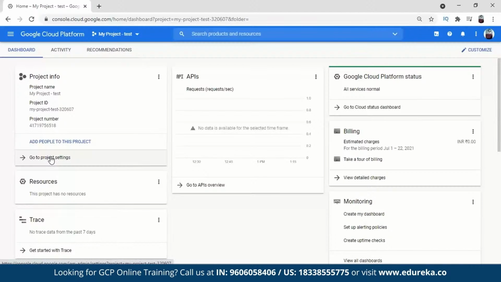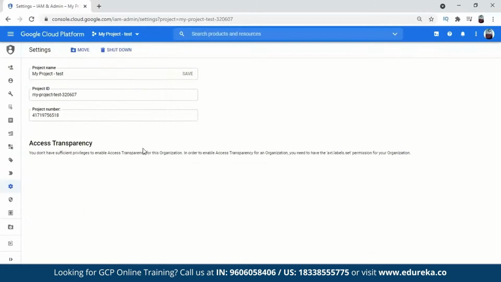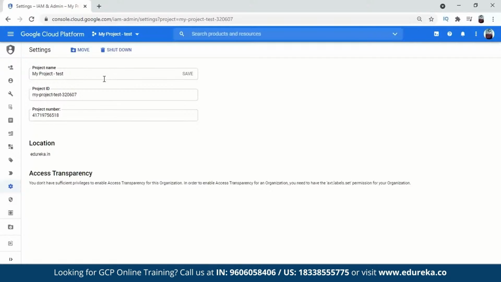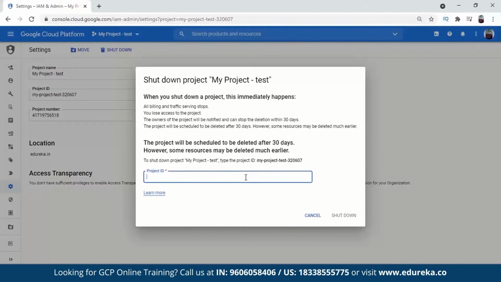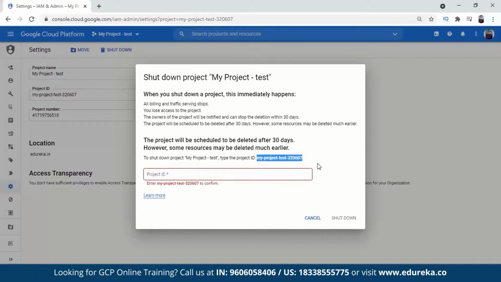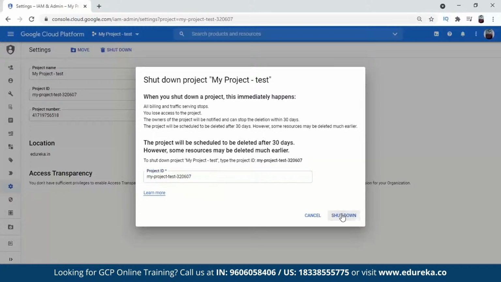If you want to delete the project, you can go to the project settings. You can choose the project name. This one we have created, so we will delete this project. We just have to shut down for that. To shut down the project, we have to type the project ID. So this is the project ID. I'll copy it from here, paste it here, and shut down.